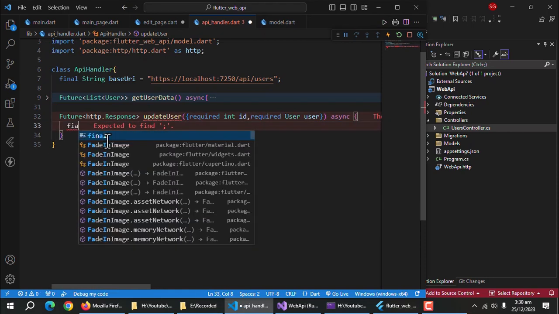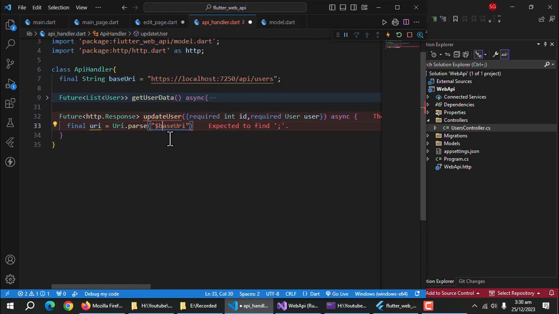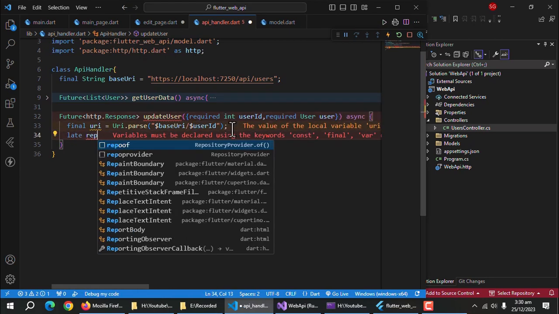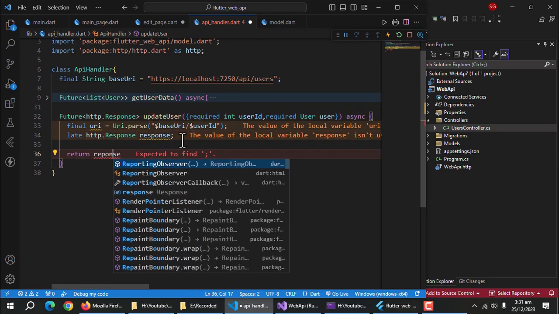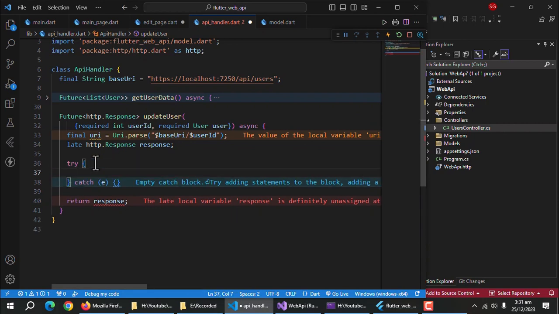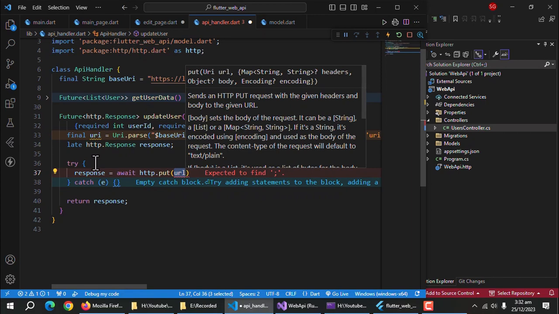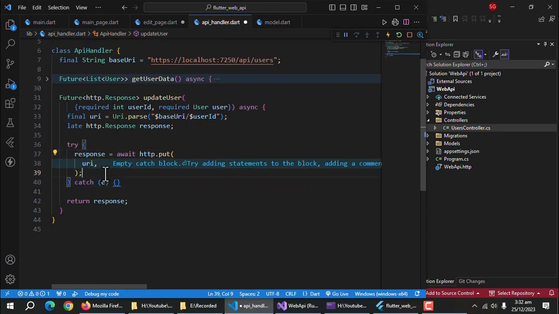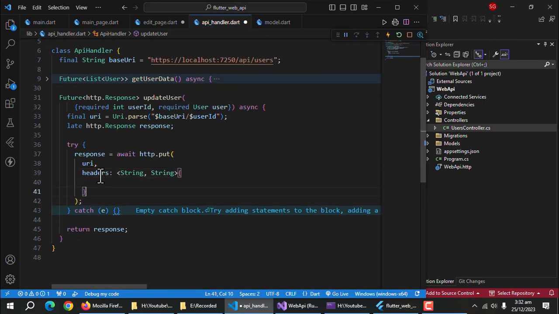Convert string type base URI to URI data type like this. To update user, API takes user ID as parameter in URI. So, pass the user ID like this too. Create a property response of data type HTTP response. Return the response. I'll use try-catch block to make API call to avoid app crashes. Use response to store the response, then use http.put method and pass URI it. Also pass the header same as we passed in get method. Otherwise, data won't update.